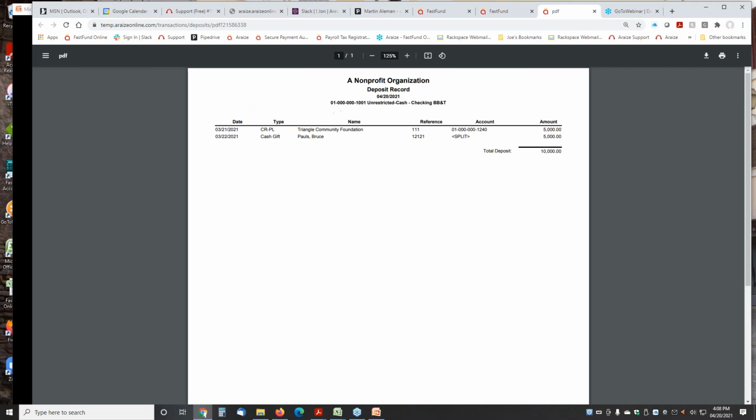So this is useful if you have a lot of checks or credit card charges that are going to be deposited at any one time. This would be your backup, kind of your audit trail showing what makes up this particular deposit. If this was money going into the bank, you could attach this to your deposit slip to show the details.